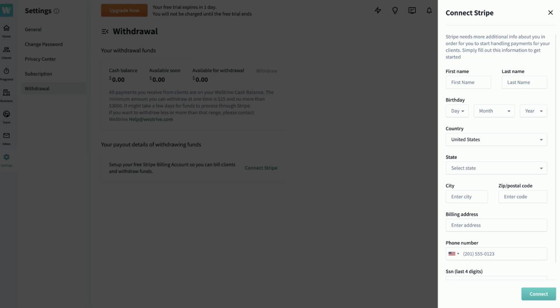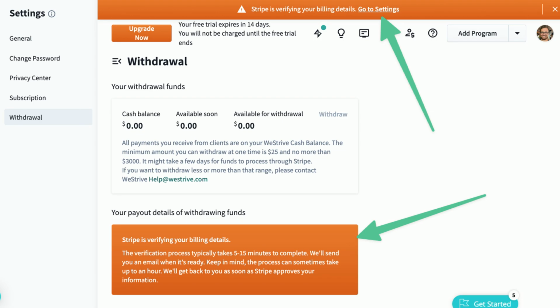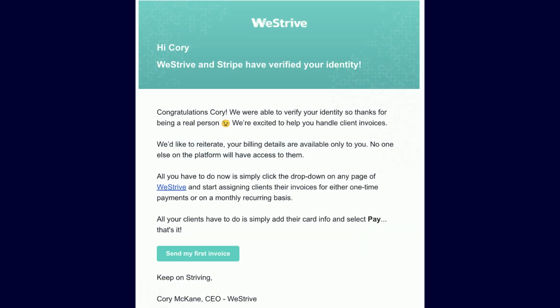Once you apply, you should immediately see these orange boxes letting you know that Stripe is verifying your info. After a few minutes, you should receive this email and you're ready to go. Keep in mind that Stripe might come back with an error such as the address is invalid or you need to enter your ID. You'll just need to update the data and resubmit before being approved. If you need any help on this at all, please reach out to help@westrive.com.